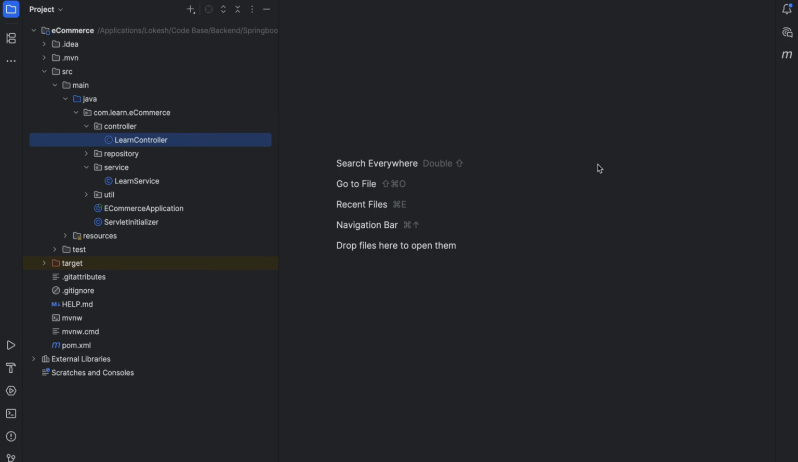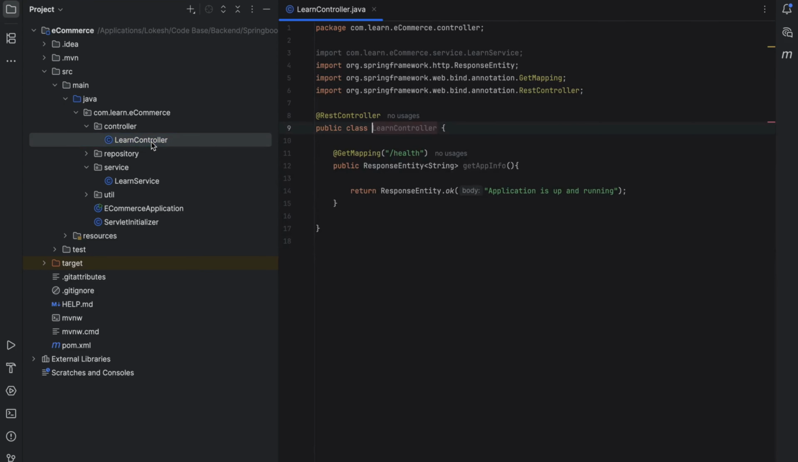Let's get started. So dependency injection is a design pattern where one object provides the dependency of another object. Rather than creating its own dependencies, those dependencies are injected by an external entity, which is the Spring container. Let's say we have a learn controller.